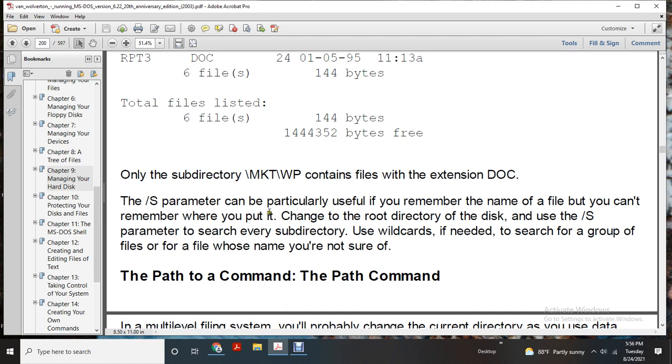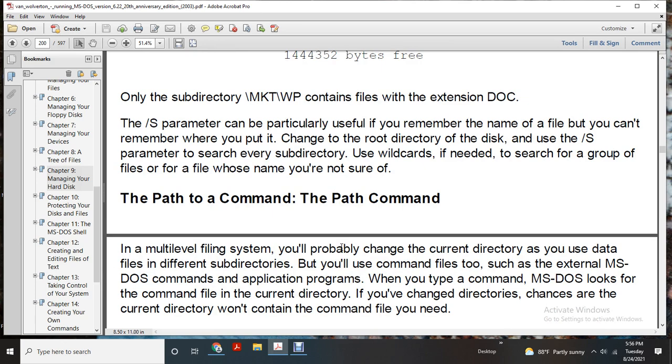The /S parameter can be particularly useful when you remember the name of the file but can't remember where you put it. Check the root directory with the /S parameter. The parameter searches every subdirectory, with wildcards if needed, to search for a group of files when you are not sure of the names.